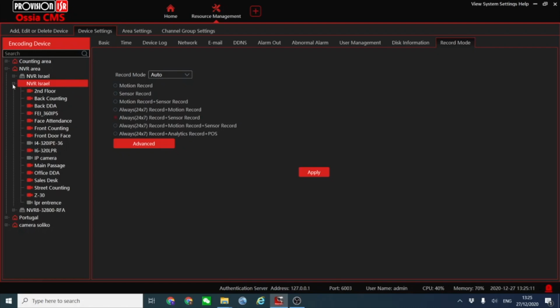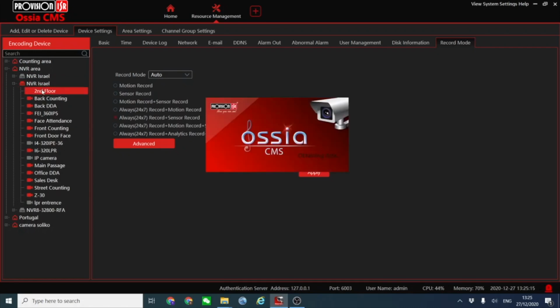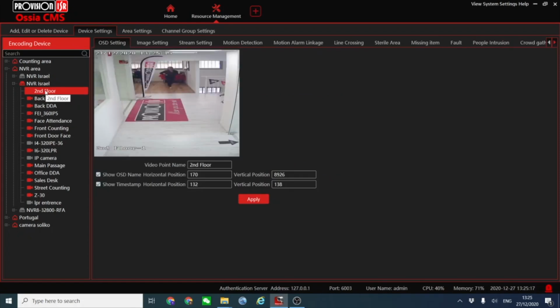Not only NVR parameters are available, but also cameras. Simply clicking on the plus will reveal all of the cameras that are connected to this NVR. If I go to this camera, for example, this second floor camera, we can see live video immediately. We can see the OSD settings, of course, the on-screen data settings. We can control where the on-screen data is going to appear on the video. We can set the name of this camera. It's second floor, and we can change it. This is what it says right here.